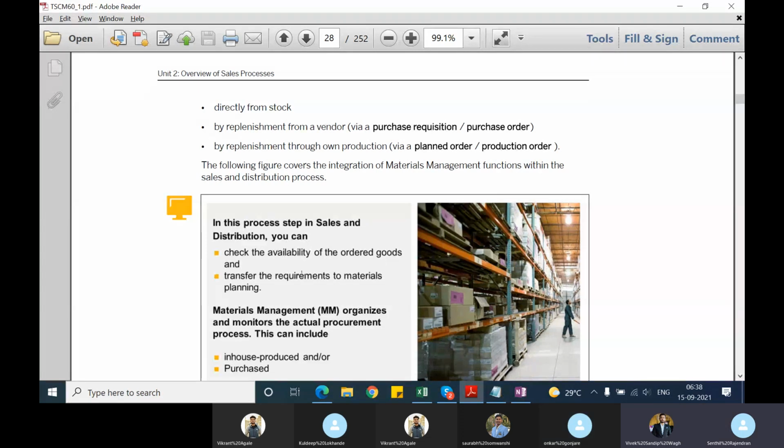So this is what is told here. Directly they can send from their stock. If there is no stock of this product available, they will produce it fresh for you, and then ship it. If that is also not possible, they will ask their vendor or another third party vendor to send it to you on behalf of Amazon. You will have another seller sending the product to you. So that is directly from stock, or by replenishment from a vendor, or by replenishment through own production. Own production means Amazon itself is producing the material, or they will ask another vendor to send the goods to you. In that case, Amazon would send a purchase order to that vendor, and based on that purchase order, the vendor will supply the material to you.